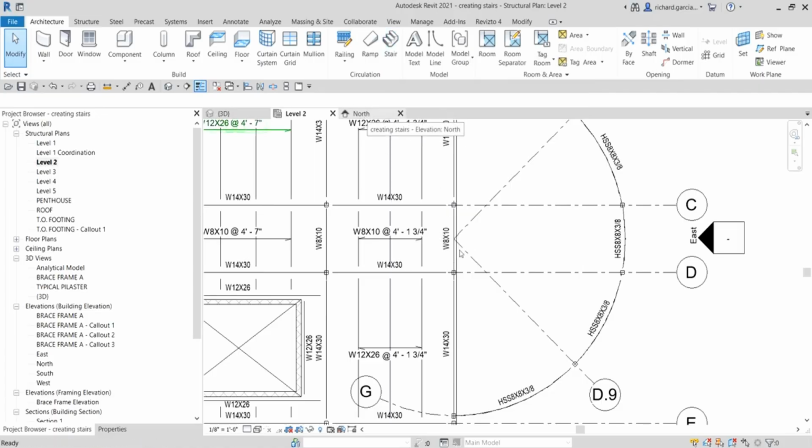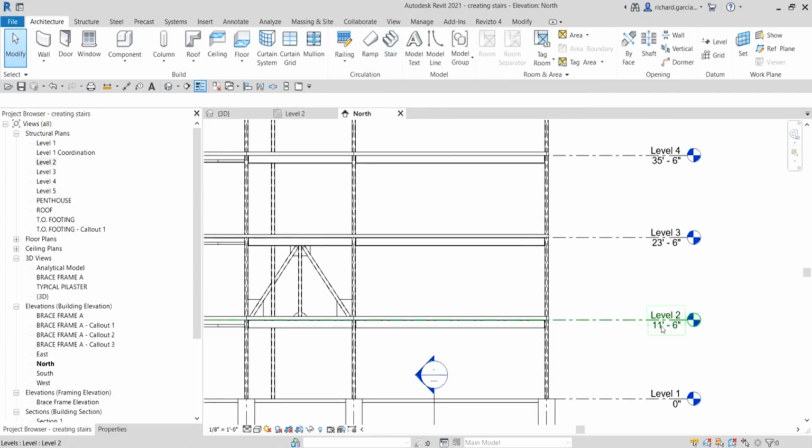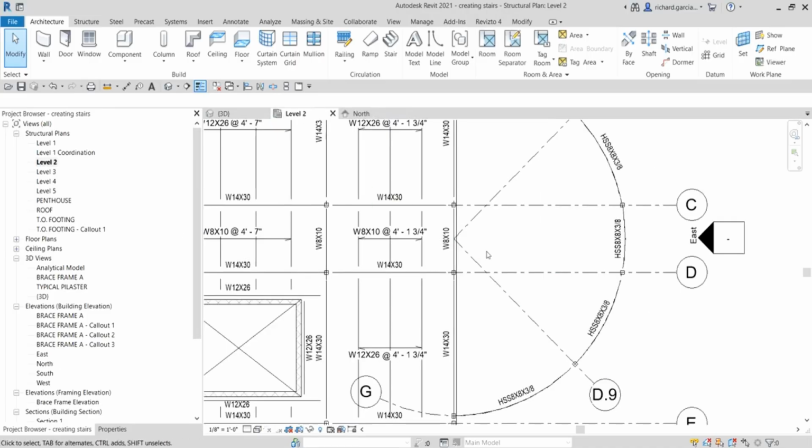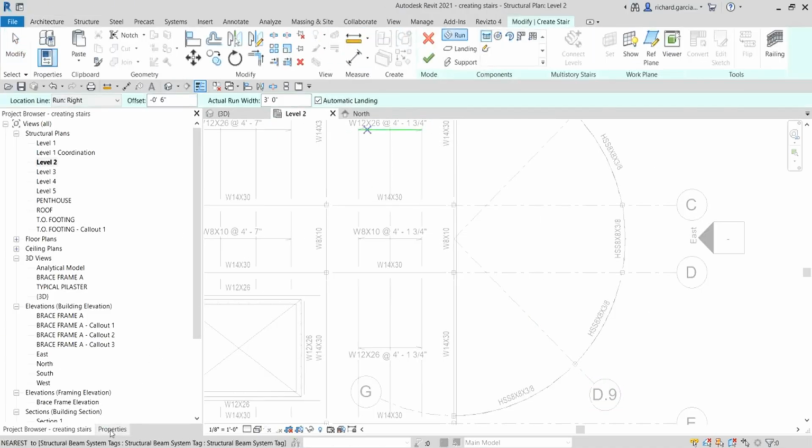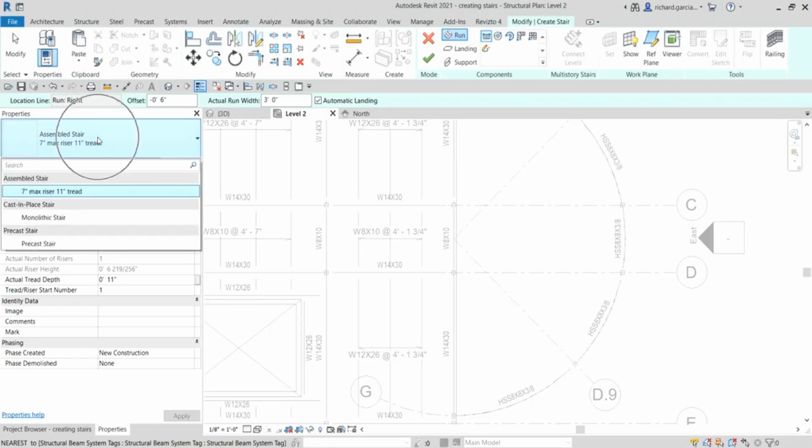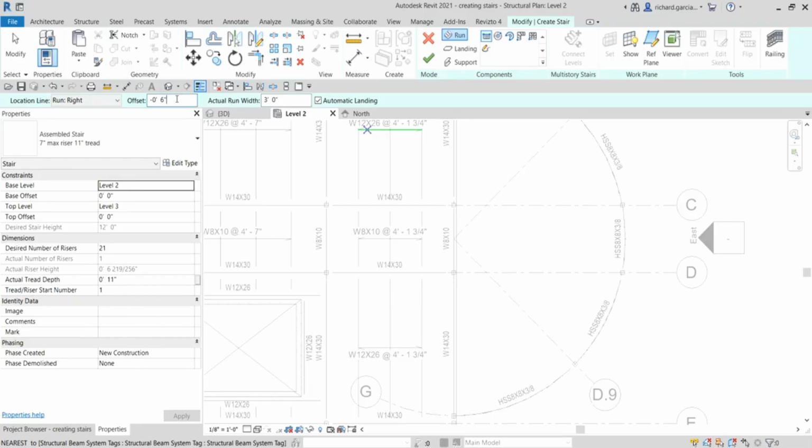Let me just check again the elevation. We have here 12 feet, right? So 12 feet. On level 2, we have 11 feet 6 inches, and then 23 feet 6 inches. All right, so let's do this. I'll go to level 2, and then I'll select the stair. I'm going to select the properties. As you can see, here's the properties. I'll just use this default one, the 7 inches max riser 11 tread. And then I'm going to put here an offset of 6 inches. I'll just use this one.